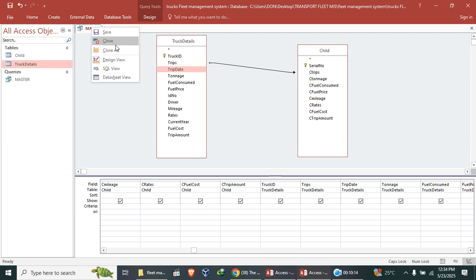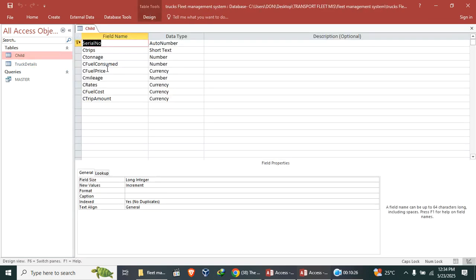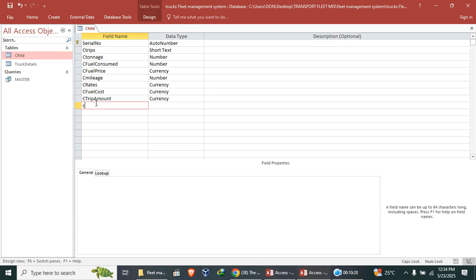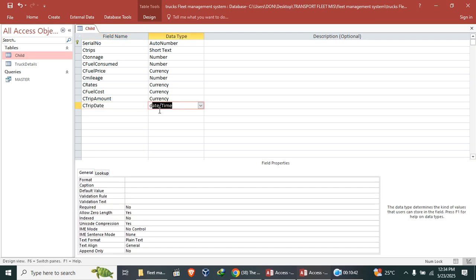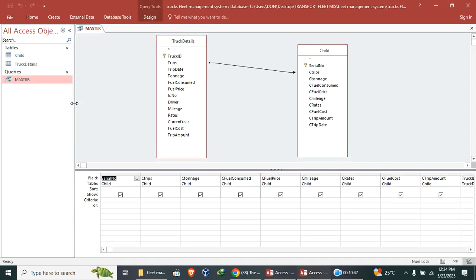I introduce the dates. I forgot to put the C date. Can't see it. So I cross, I just go back. It's not a big deal. Just include it somewhere here. We have C trip date. This is date and time, like that. So that one I had forgotten. So I go back to my query, right click, go to design view.